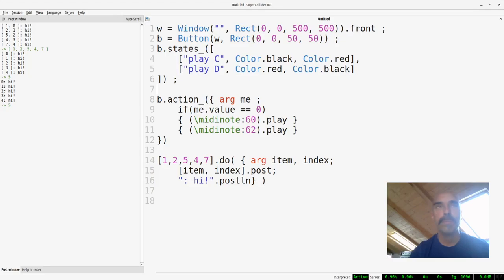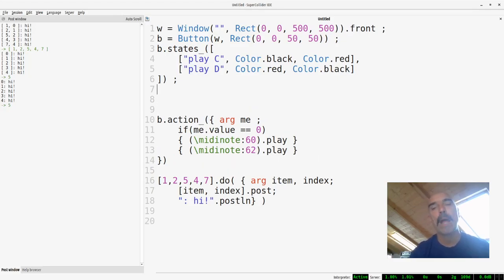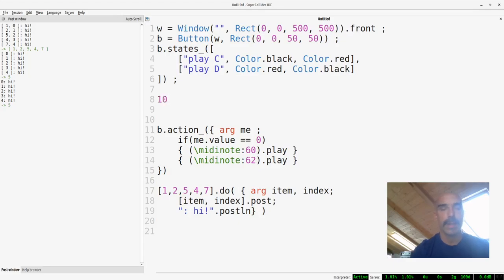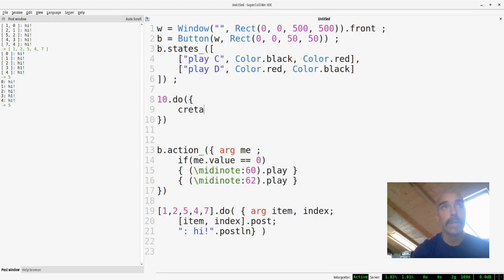our case. So suppose that we know that we want to create 10 buttons. We want to create 10 buttons, so we can do something like this. 10 times do what? Well, actually this should be something like create a button. We can add a comment. So that's what we want to do. Create a button. Is it enough?